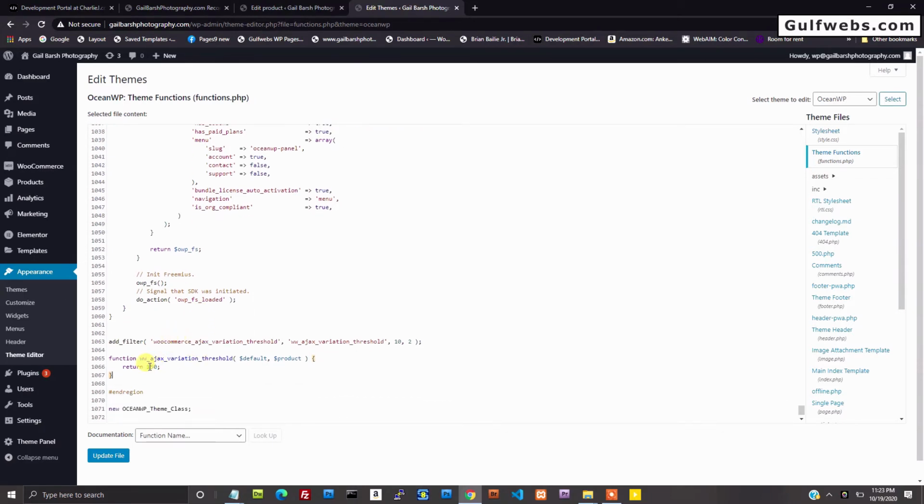Normally, this variable defaults to 20 or 30, and that's what caused your problem. I've already bumped it up in this case to 150. This should be fine for you. If you need to bump it up even more, fine. All we do now is click Update File, and the problem's been fixed.